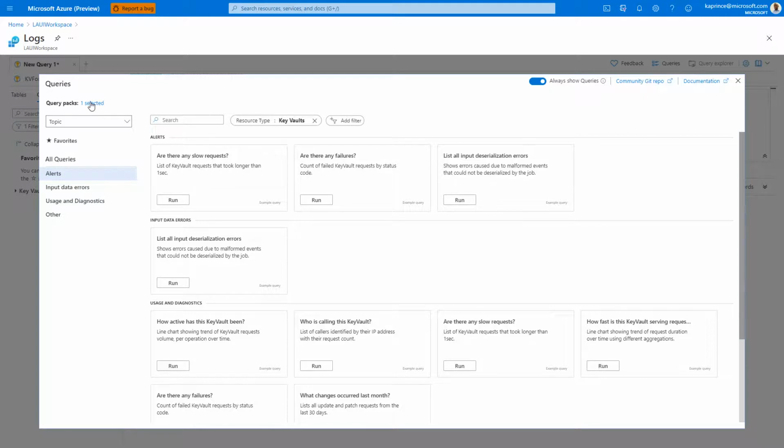They're available in Log Analytics, whether you access logs using the workspace directly, from a resource logs blade, or from Application Insights. So here we are in Log Analytics with our scope set to a single key vault and where query packs are already in use. First, let's look at the queries available to us.